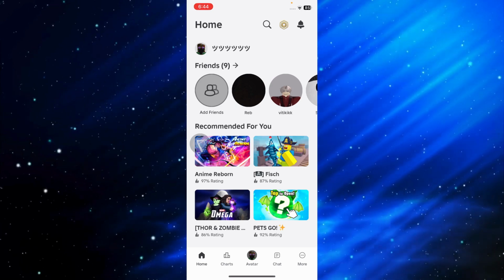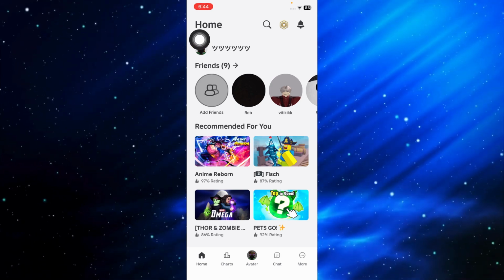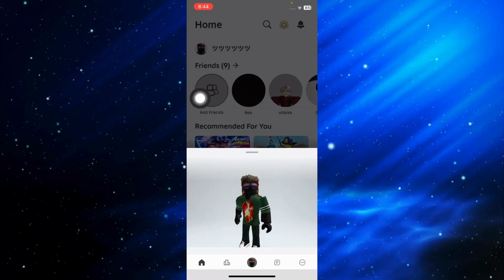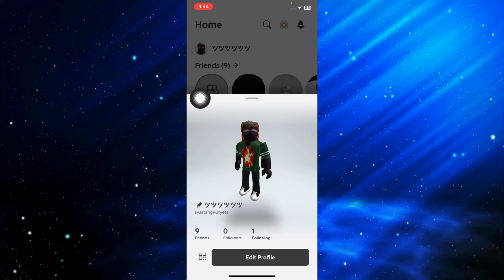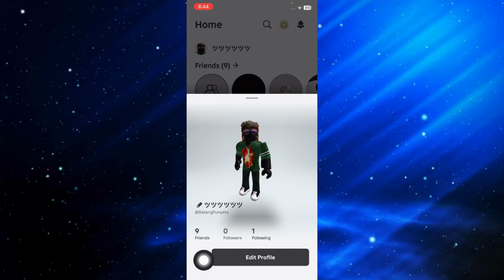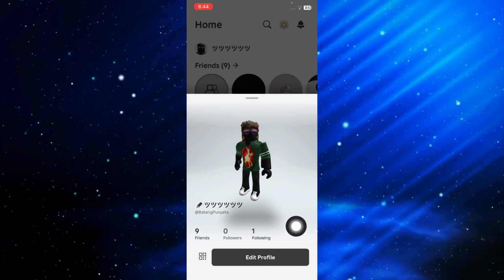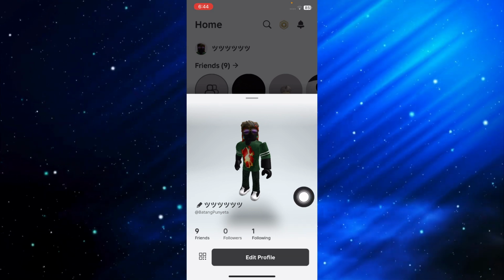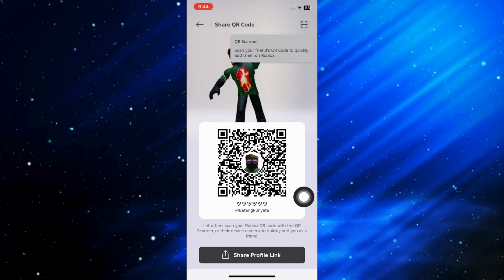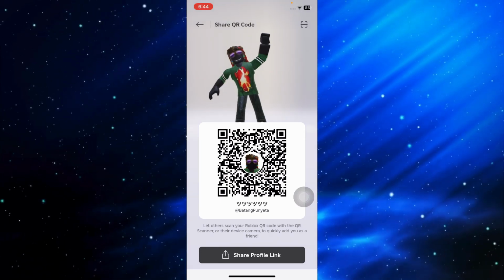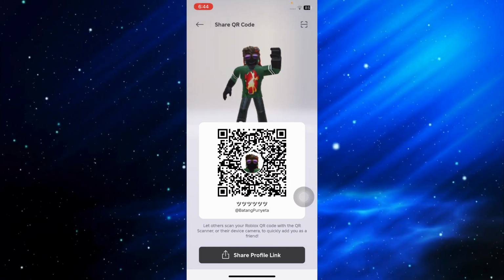And once inside Roblox, all you have to do is to click on your profile icon. Once inside your profile icon, you can then go ahead and click on this button right here, right beside the huge edit profile button. This is the QR button. It will basically take us to the QR code of our own profile right here.